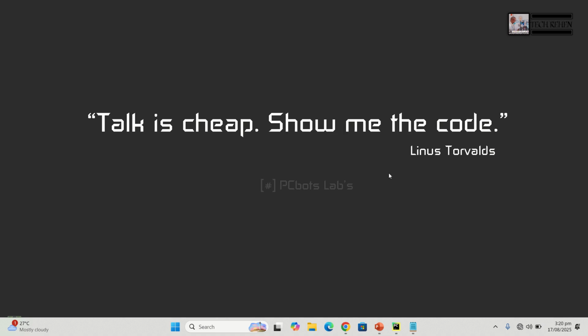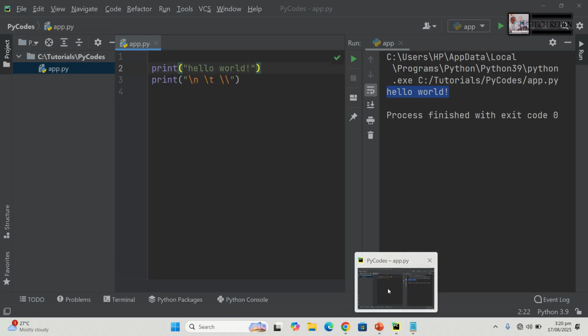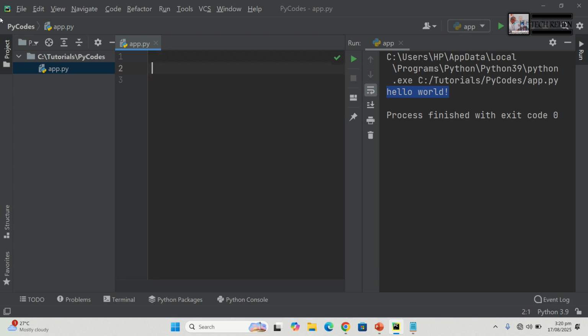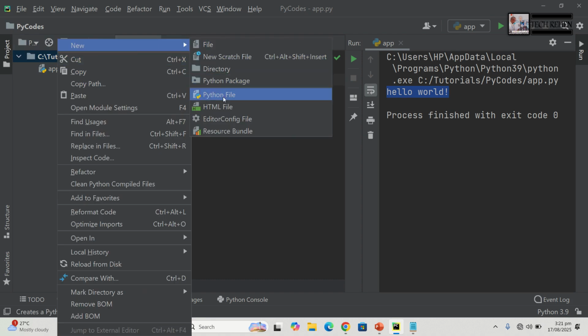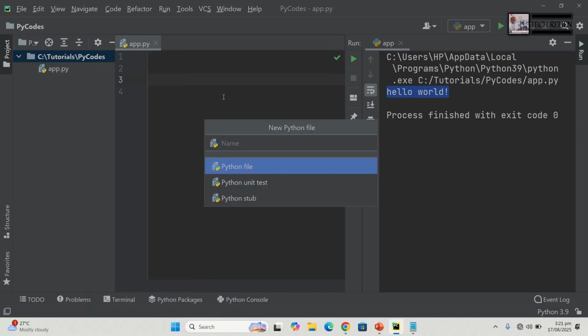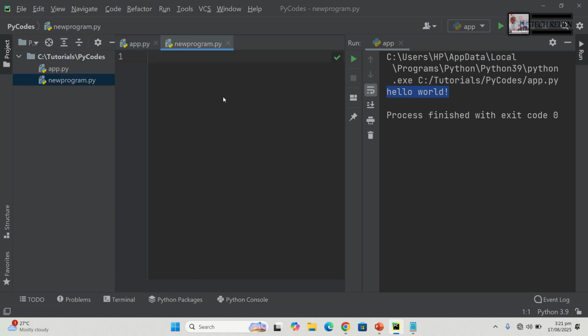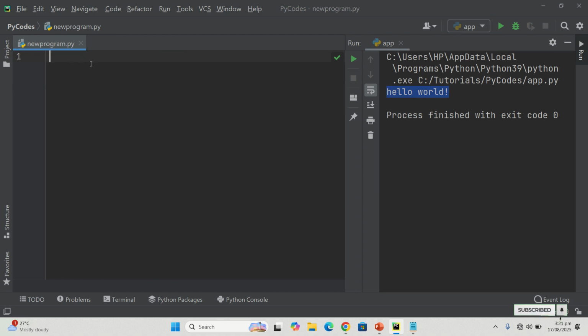So the first thing I'm going to do, as always, is to open my PyCharm over here, and this is the last thing that I did. So I'm just going to clear everything off over here. Make sure you also do the same thing. You can decide to create a new file. It doesn't really matter. So let's say I want to create a new file. Go to new and then Python file. And I'm going to name this new program.py. So I'm just going to close this. All right. And just minimize this.